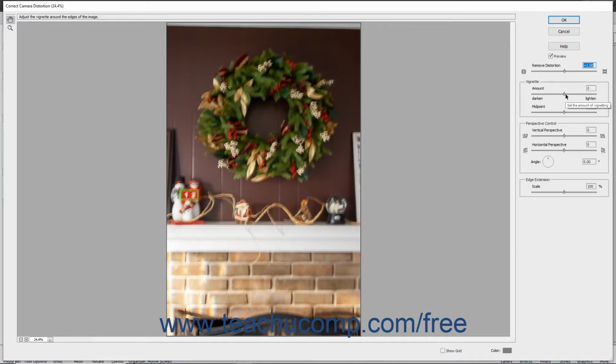Under Vignette, the Amount slider adjusts lightening or darkening around the edges of photos caused by poor lens shading. A lower midpoint value affects more of the image.